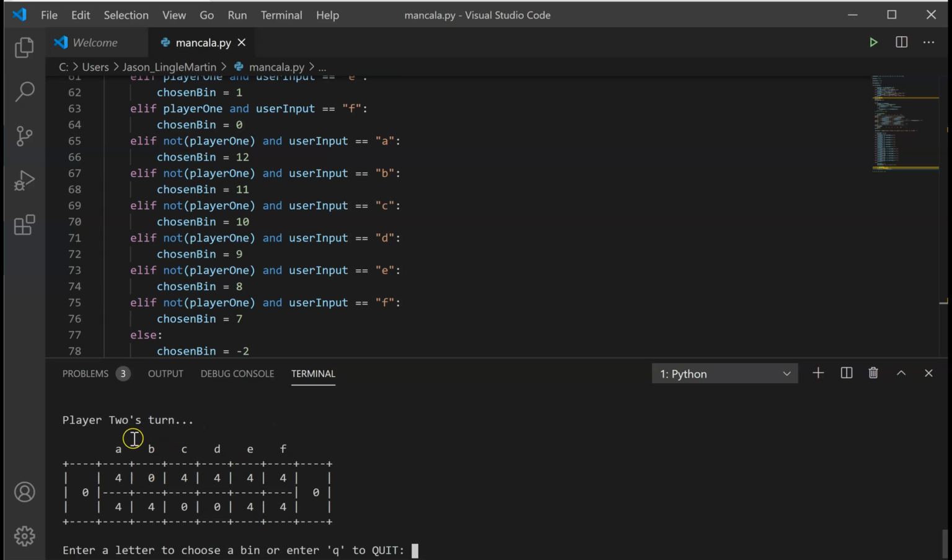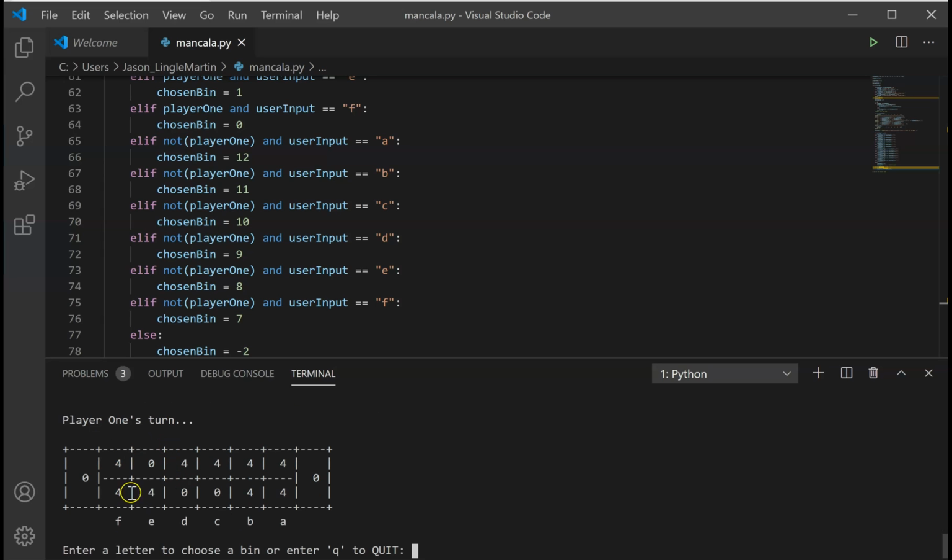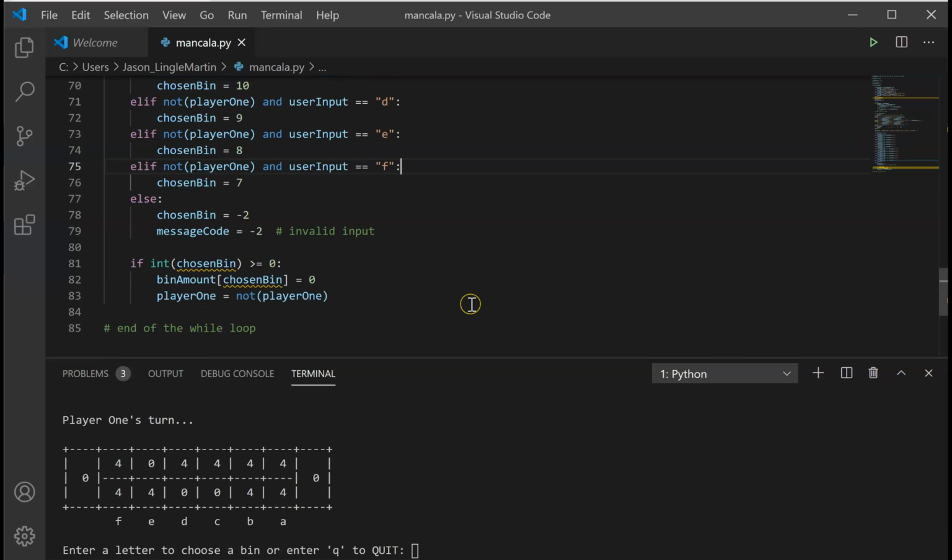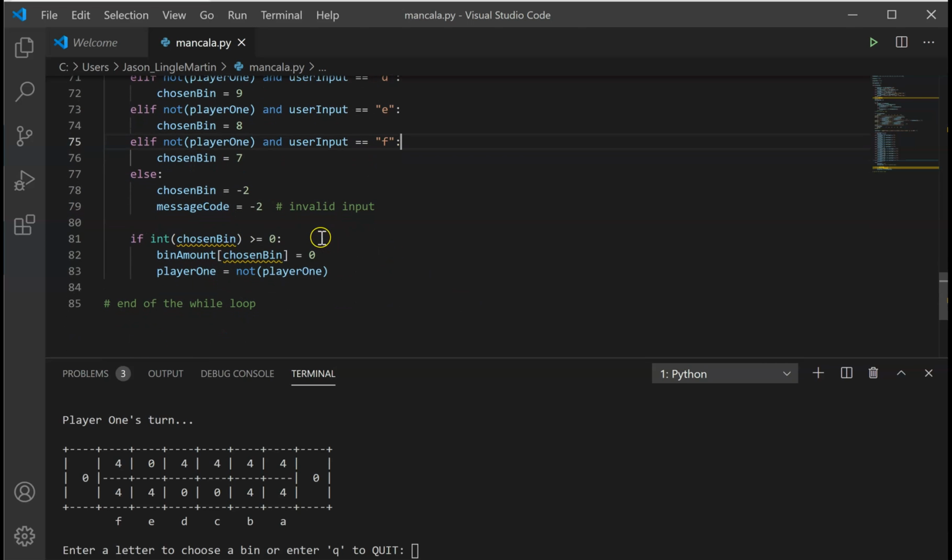But now notice what happens. I could choose as player 2, I could choose B again a second time, and it switches to player 1, but that's a bit of a problem because one of the rules of Mancala is that you have to choose a bin that actually has stones in it. So we need to remove the possibility of choosing an empty bin. So we can do that here.